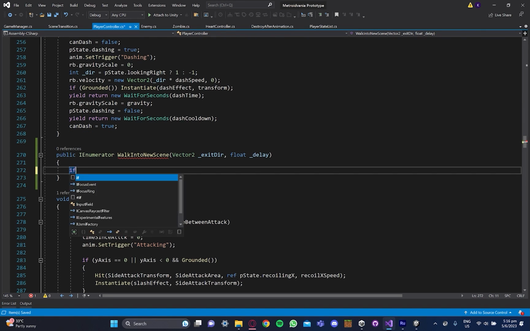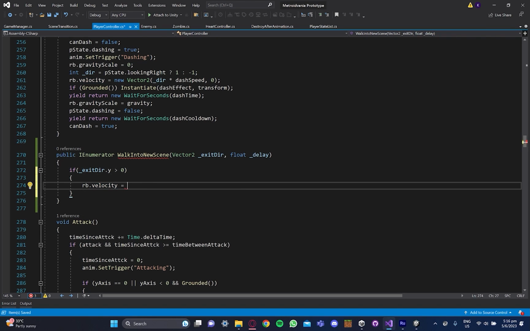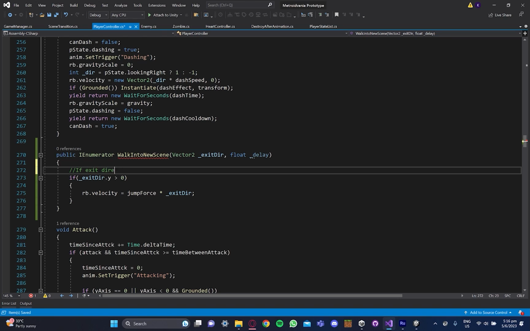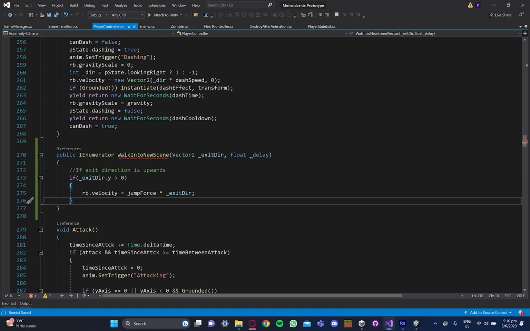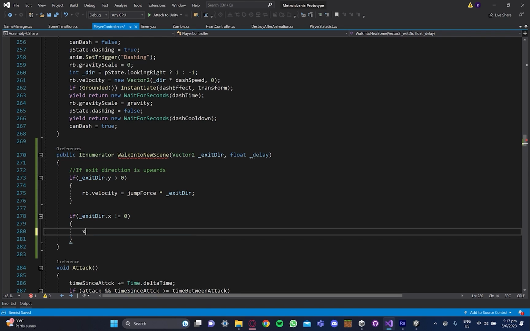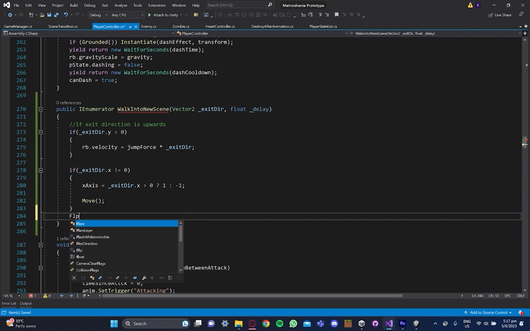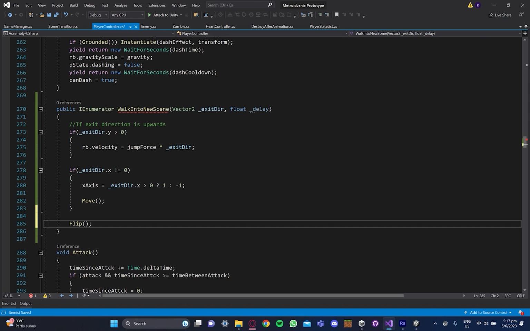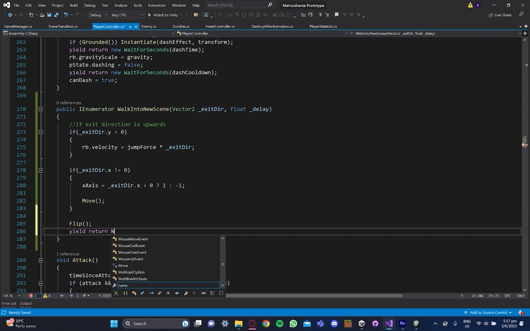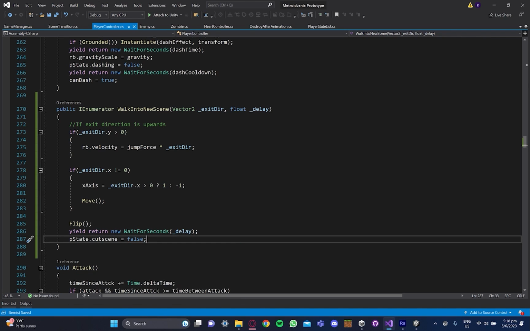Check if the x component of the exitDir vector is not equal to 0, indicating horizontal movement. If true, the x-axis variable is set to 1 if exitDir.x is greater than 0, or it is set to -1 if exitDir.x is less than 0. This determines the direction in which the player should move. Then the Move function is called to handle the player's movement based on the x-axis. The Flip function then flips the player in the correct direction.